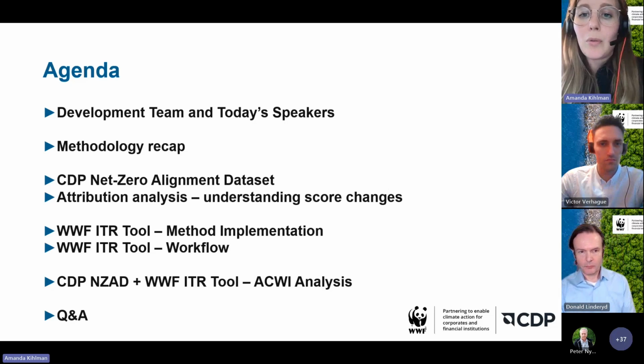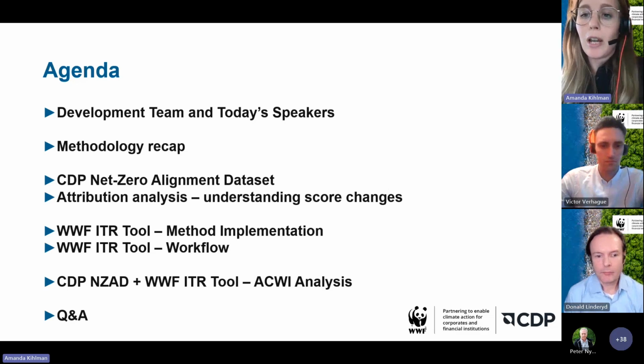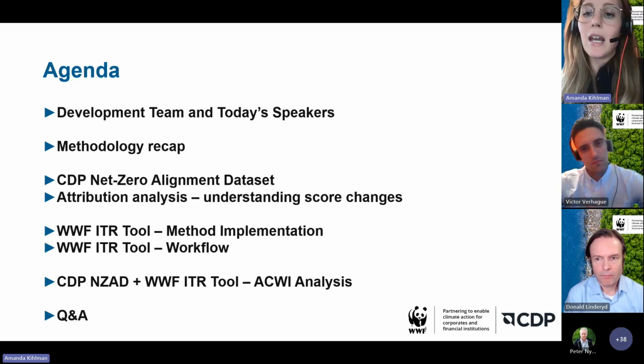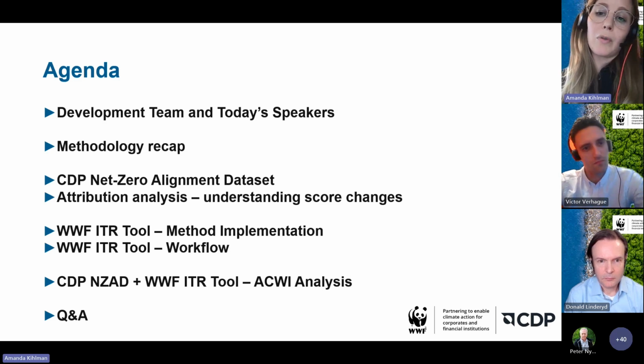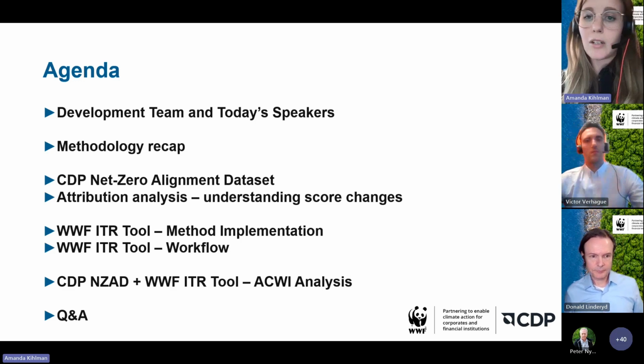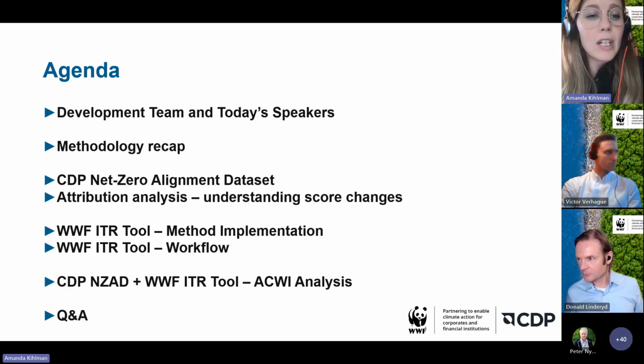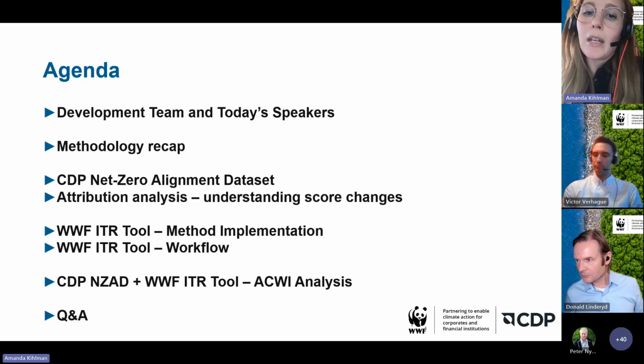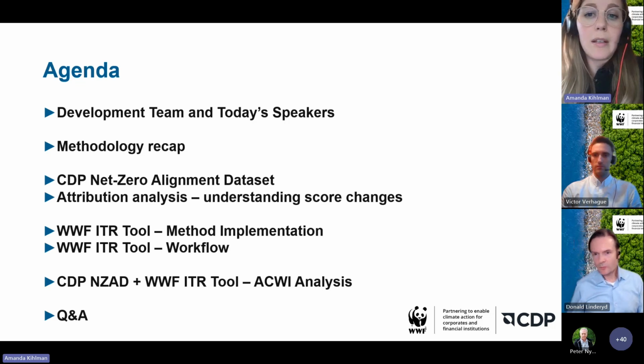After that, we will give you a short recap of the CDP WWF temperature scoring methodology before moving on to CDP's net zero alignment dataset and a comparison of the temperature scores between the old version of the methodology released back in 2020 and the new version of the methodology, version 1.5, which was released in September last year, as I previously mentioned. Then we will explore the WWF ITR tool along with its workflow, and after that give you an example where CDP data is used in the ITR tool. And finally, we finish up the webinar with a Q&A session.